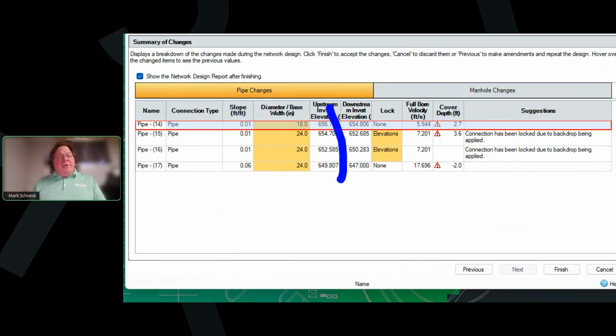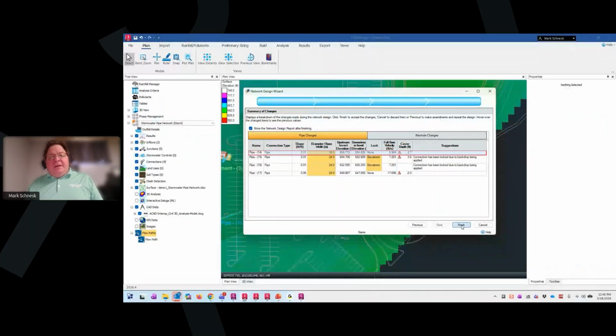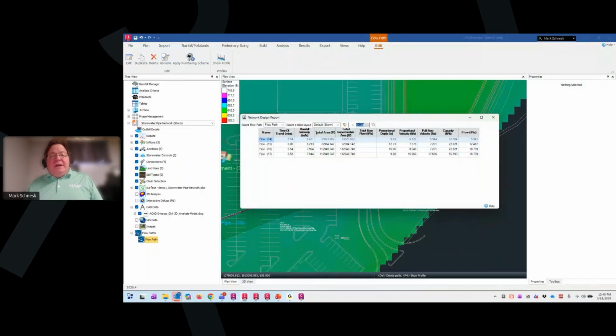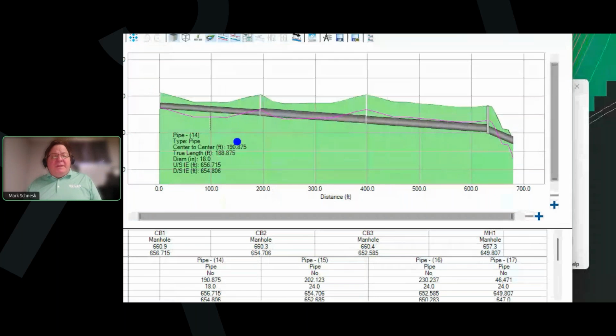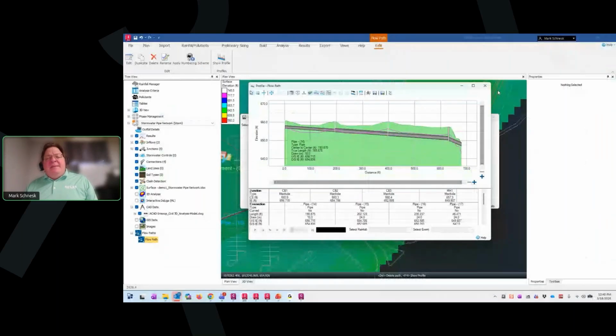Now it's saying, hey, no, you need 18 and 324s. But I'm going to have some cover issues, and I need to address those maybe with some grading options. If I hit finish, then it's done. Then I can go ahead and look at the profile again, and you can see the pipes have now been resized based upon that initial growth. So I can use this tool, and I don't have to do it using the rational. I could use, if I had an SES tool or something, I can resize these runs using that dynamic tool.